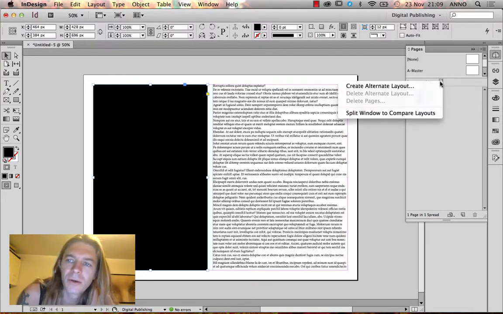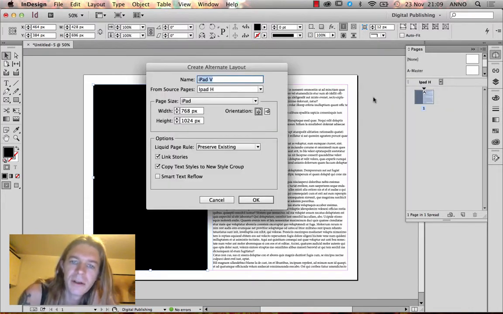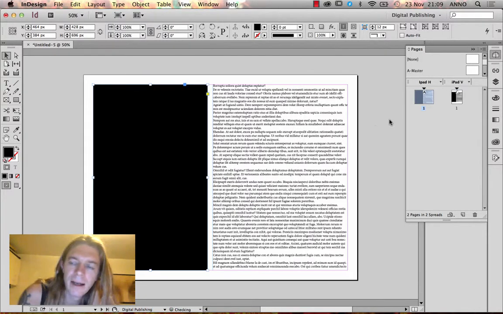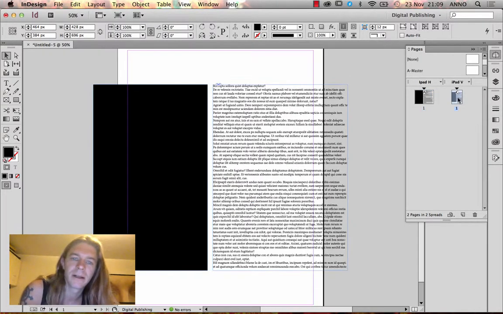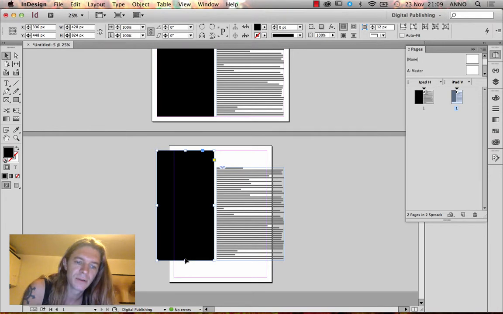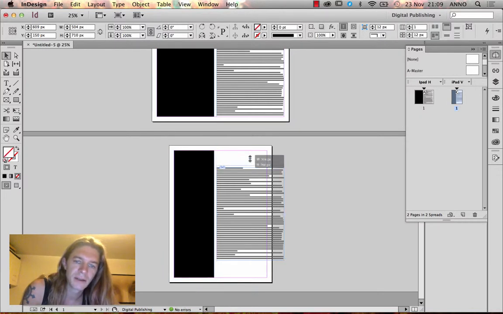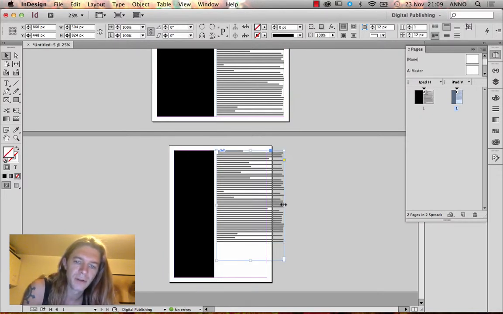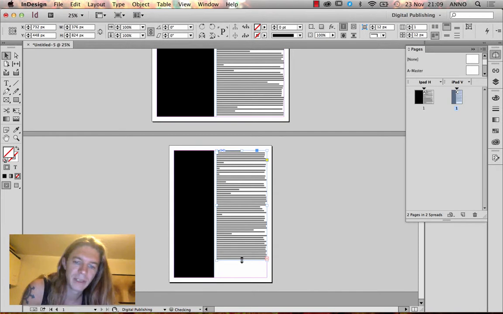Okay, so let's say this is the finished design. Then I'll go create an alternative layout and click OK. And then when you go to iPad vertical, I'm going to double click iPad vertical right here, and you'll notice that, okay, then I just need to reshape this. My text is linked to the first page, meaning if I do some changes on my horizontal page, it's going to do those changes as well on the vertical page.